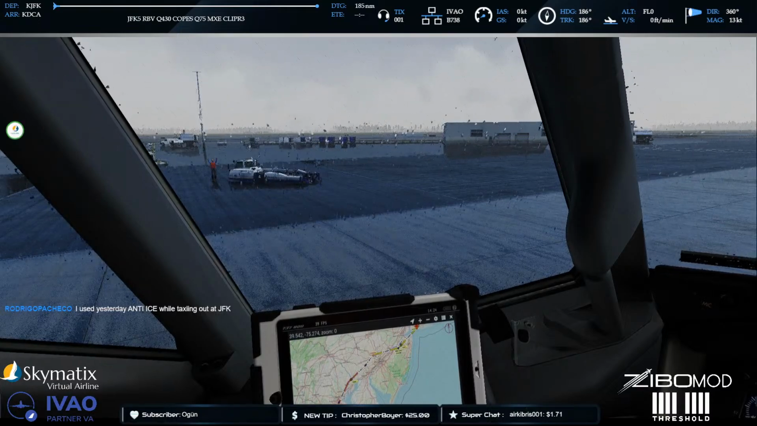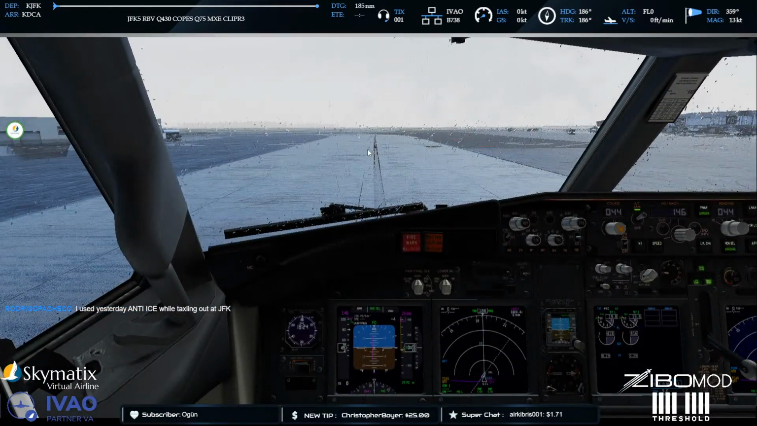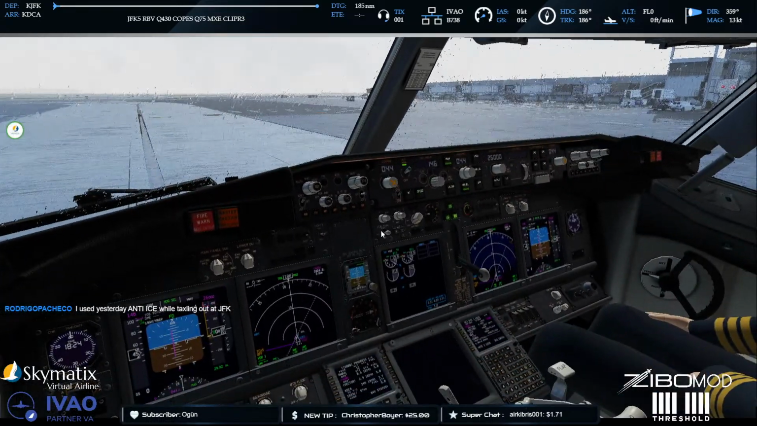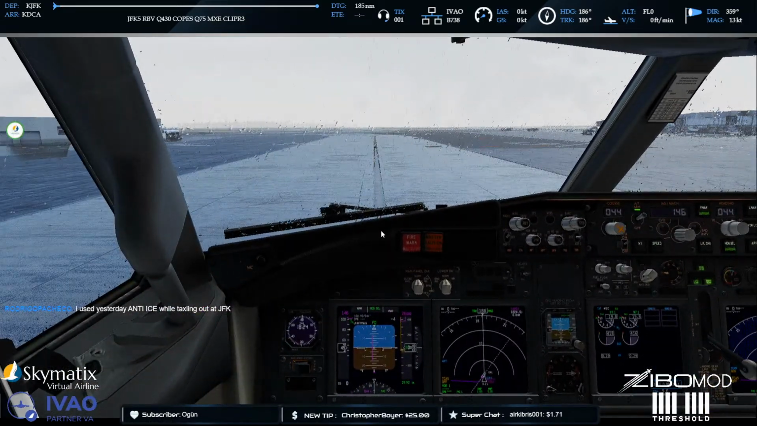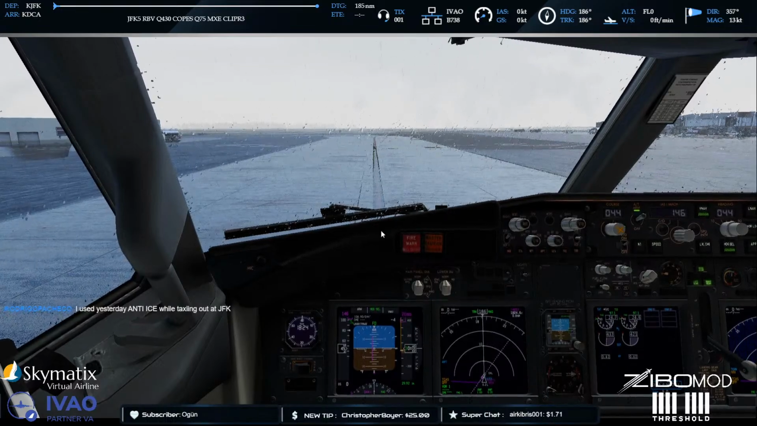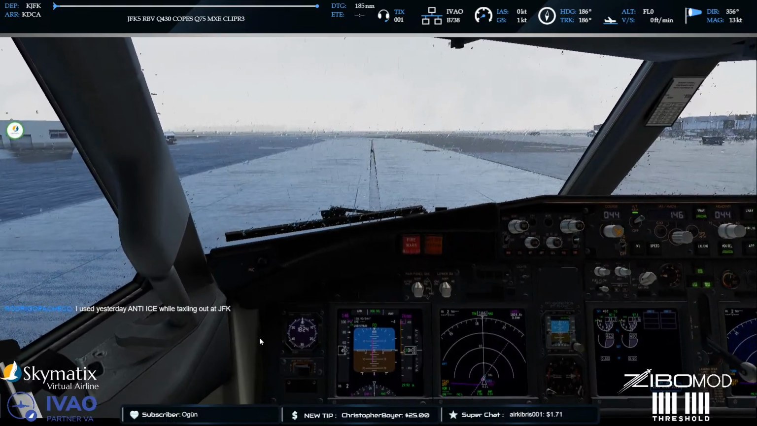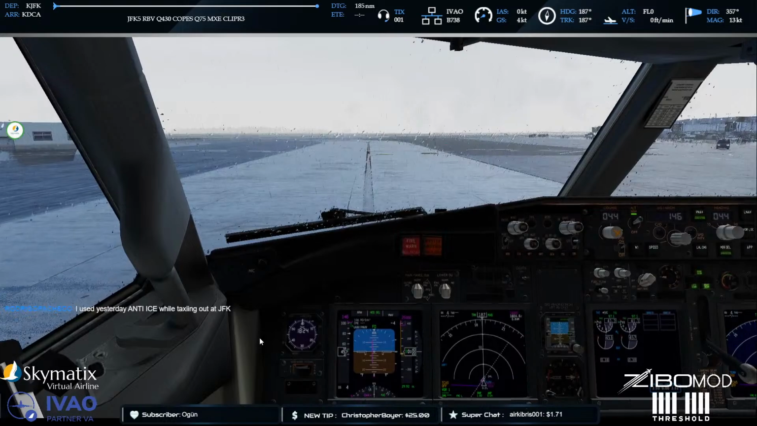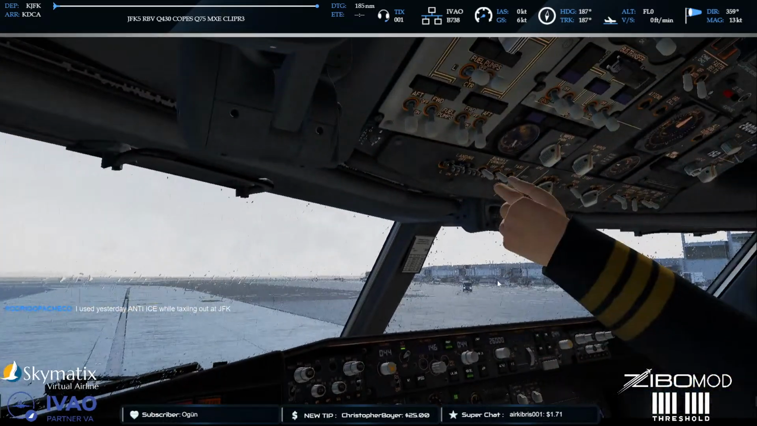Yeah, with this rain and stuff, there's a pin anyway. Seems to be necessary. So, parking brake released. If we do the takeoff config now, it's going to complain because we don't have flaps, so we're not going to do that. Taxi lights on.